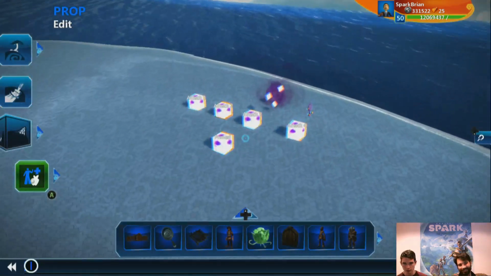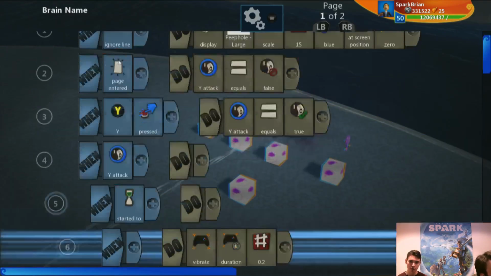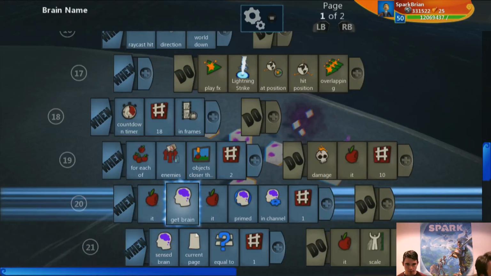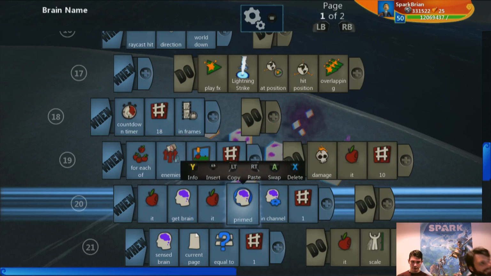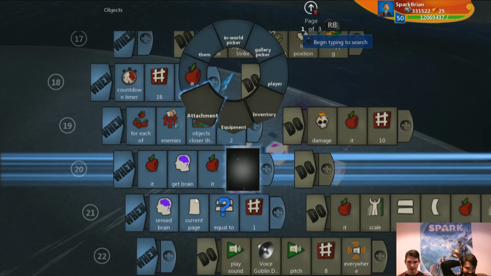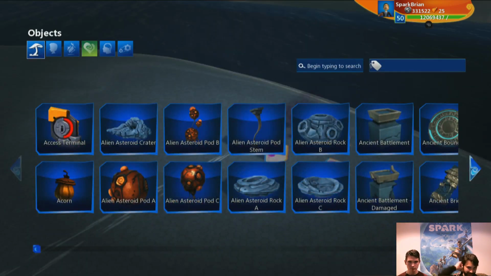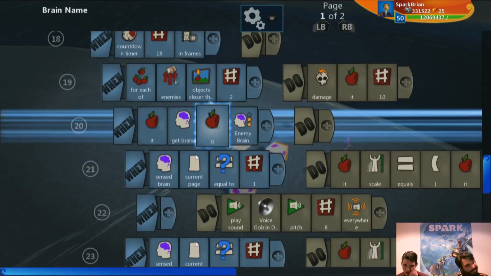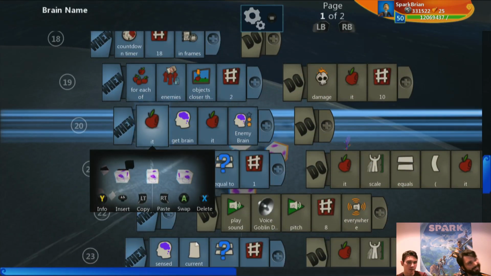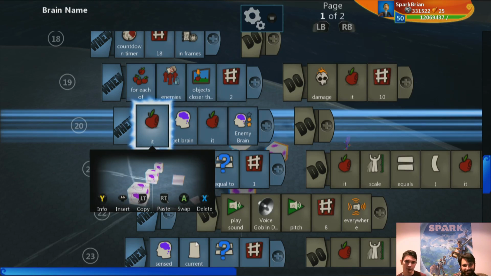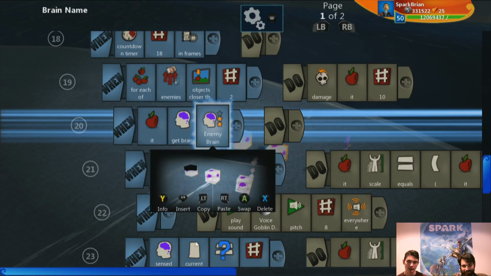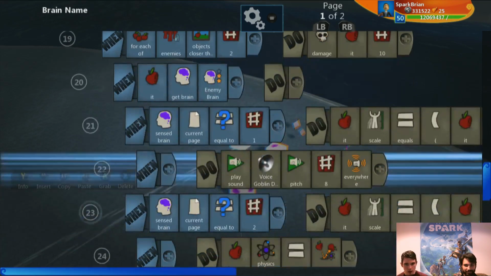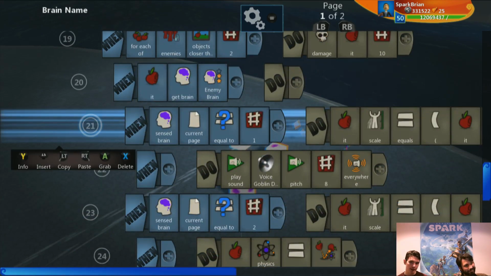So what I can do is, let's just show you what happens when I go here, and instead of getting the brain primed, it is getting the brain enemy brain. So what happens when you're evaluating if this enemy has the enemy brain? And actually you don't need to say it's enemy brain. Well, enemy brain only has one page, and it doesn't need to have that primer active.